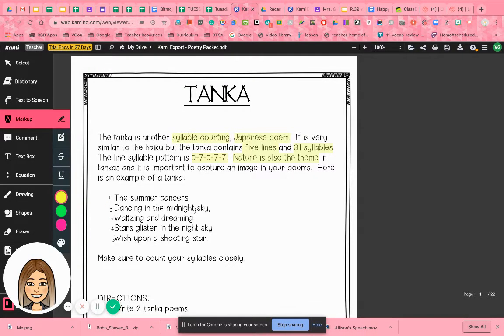Your second line should have 7 syllables. Your third line should have 5 syllables. And then your fourth line should have 7 syllables. And finally, your fifth line should also have 7 syllables. So let's check this out. Let's try to see if this makes sense.